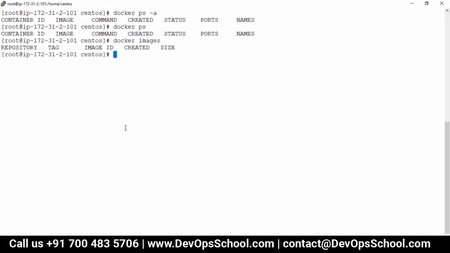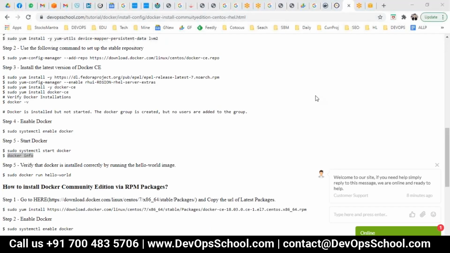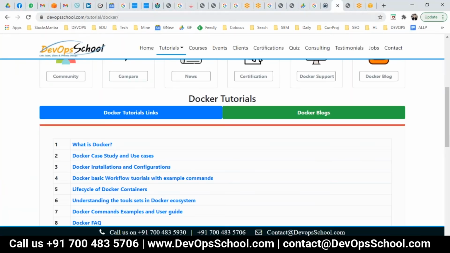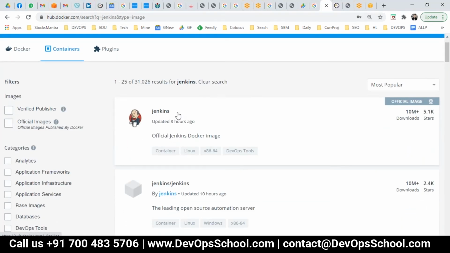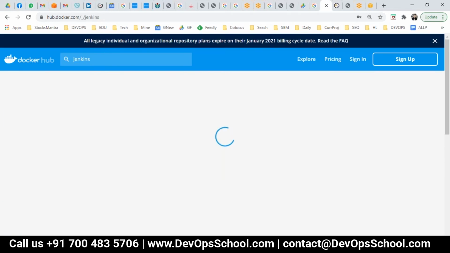So first thing, remember, even if I don't pull the images, Docker will pull those images while creating the container. But just for the sake of discussion and demo, I am pulling the images right now. I'll go to hub.docker.com, and we have decided we will use the Jenkins image. This image will give me Jenkins; in a simple way, it must have some root file system, Java and Jenkins together.